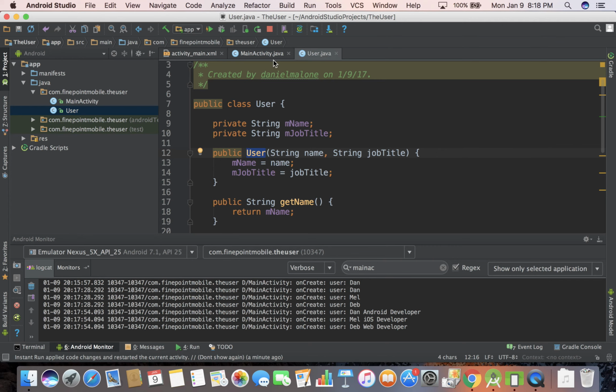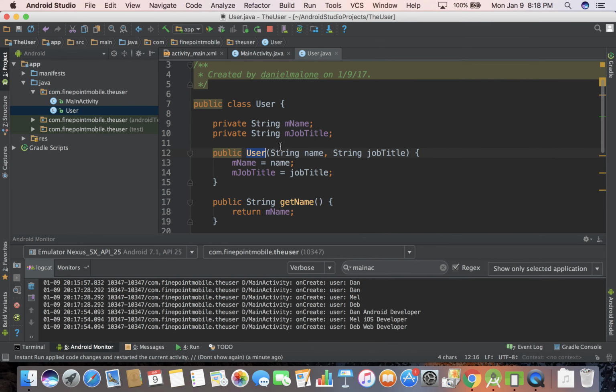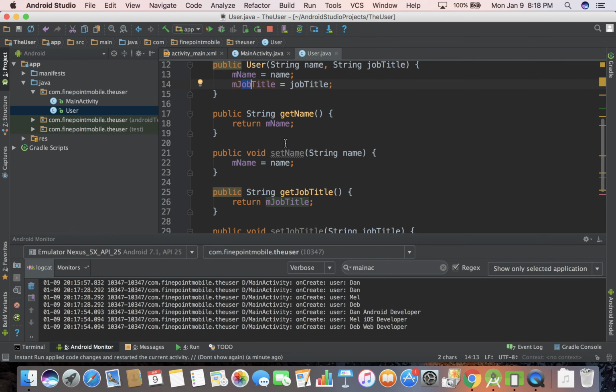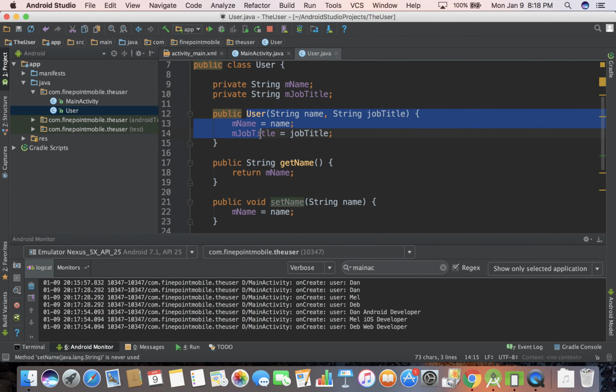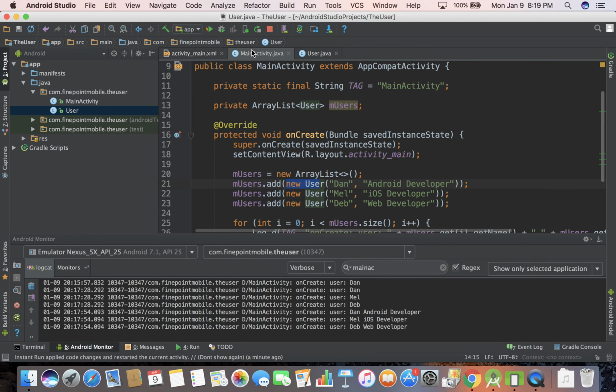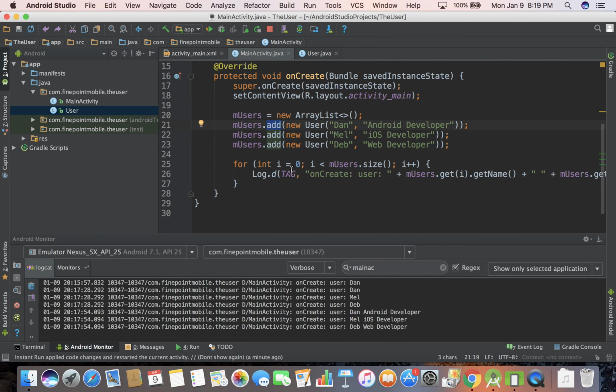It'll be called whenever we use the new keyword. So when we use the new User keyword, it'll go to the constructor and say, hey, we need a String of a name and a String of a job title. And it's going to set the variables mName and mJobTitle to what they should be. We can then use getters and setters like setName, getName. In this case, we're not using setName because we're setting it during the constructor here, if that makes sense. Let's see what else. Then we go back, we create a new ArrayList. Then we use the add method on mUsers to add new people. So hopefully that'll get you started building lists.